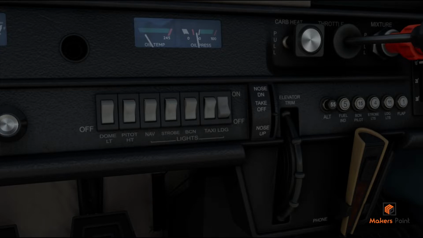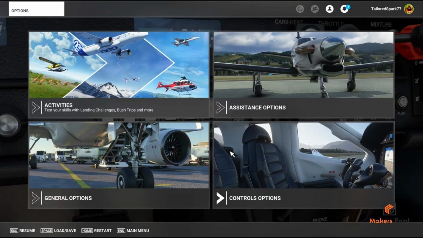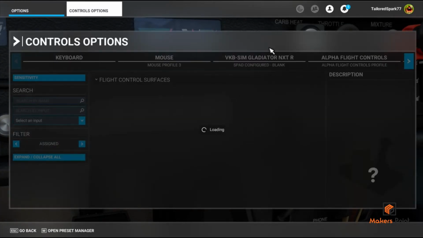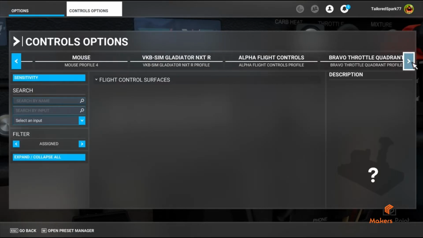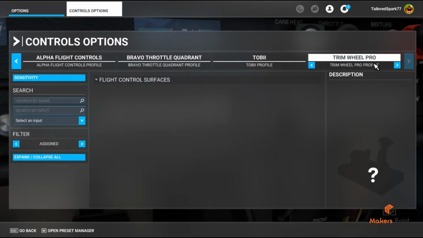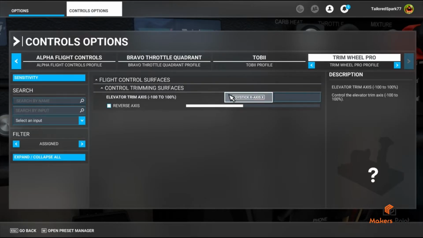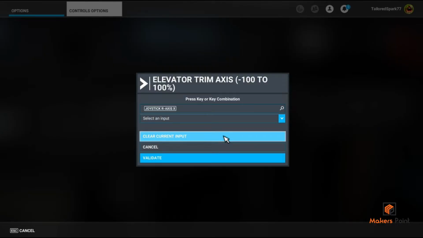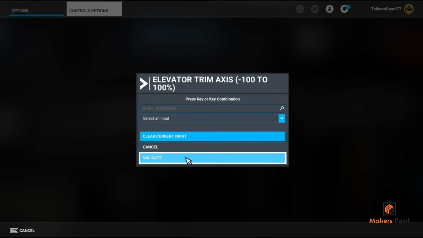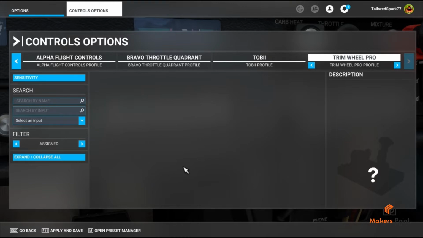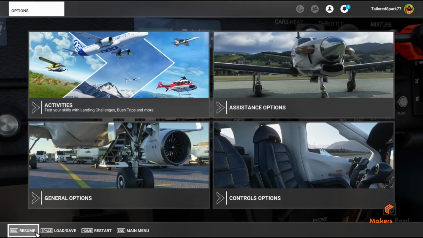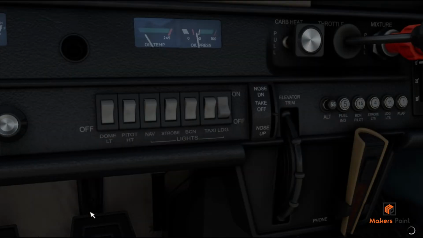Now, let's try using the SimTrim software to help with this problem. First, we need to clear our elevator trim wheel assignment in the simulator. This is because we want SimTrim to control the inputs from our trim wheel and not Flight Simulator. Go to Control Options, select the device if not already selected, click on the drop-downs until elevator trim axis is shown, and click in the box that displays which axis is assigned to it, joystick R axis X in this case. Clear current input and validate. Apply and save and go back to the sim.